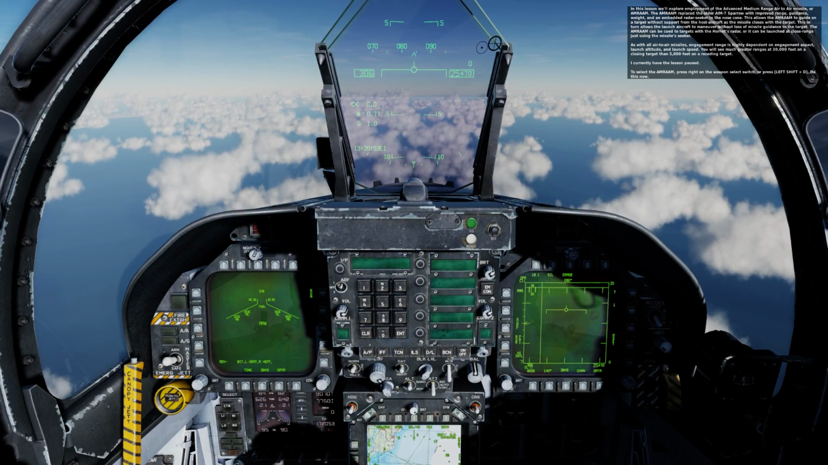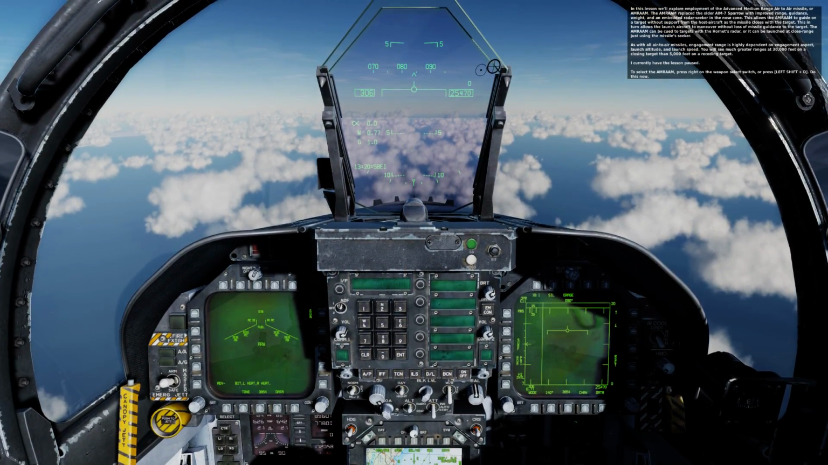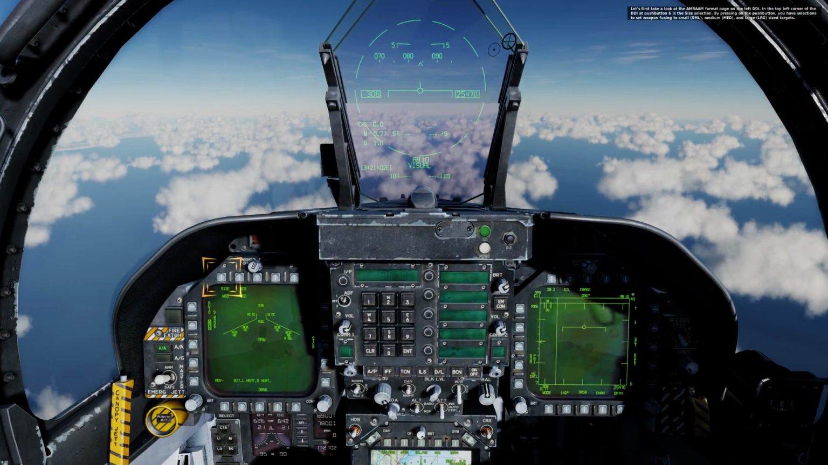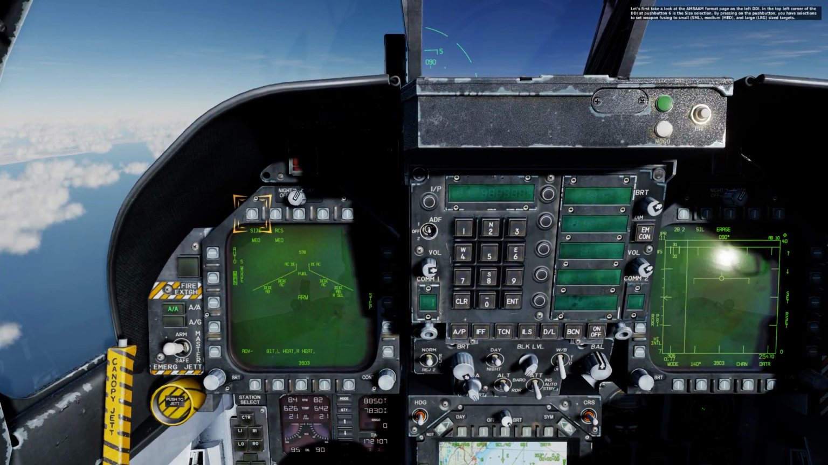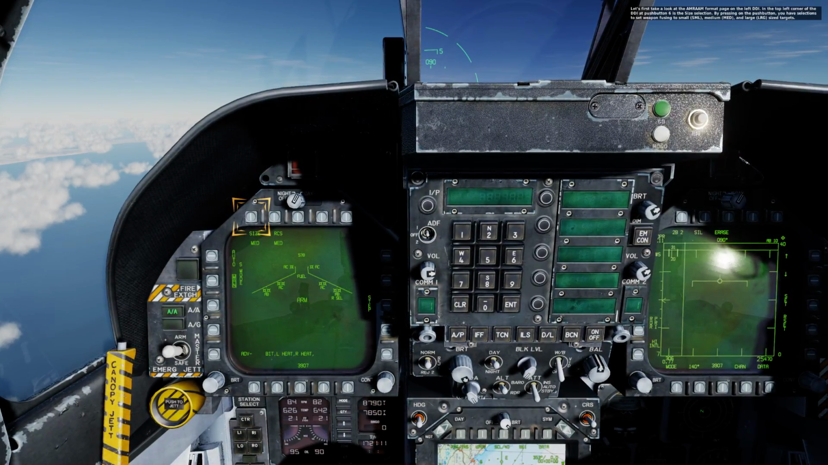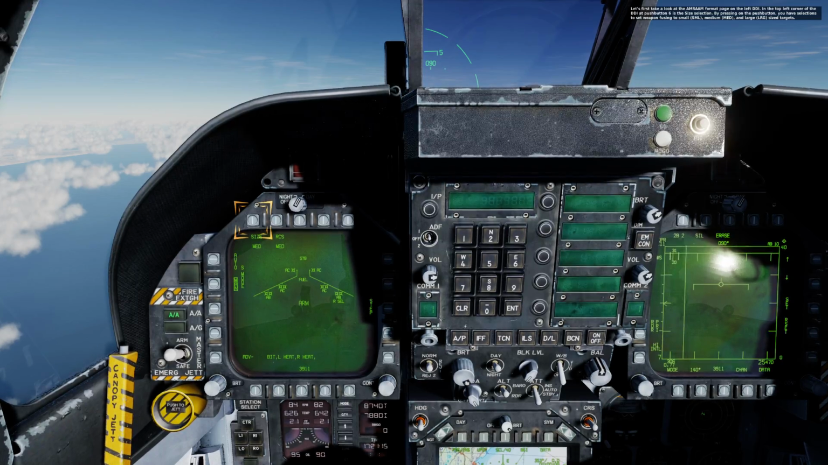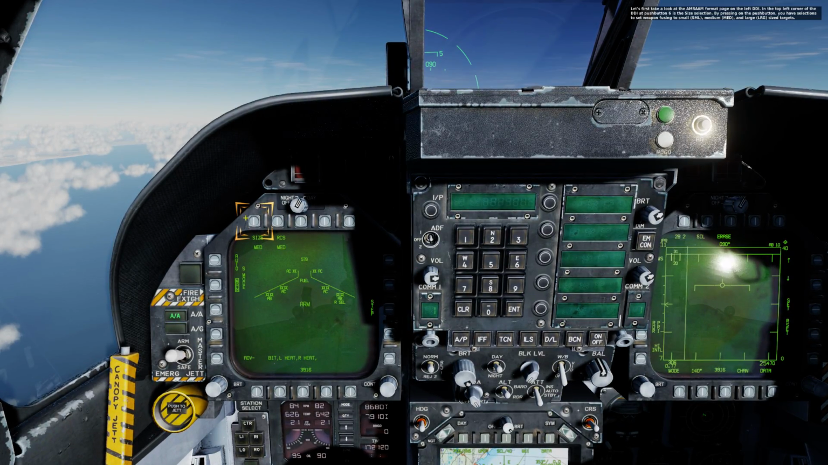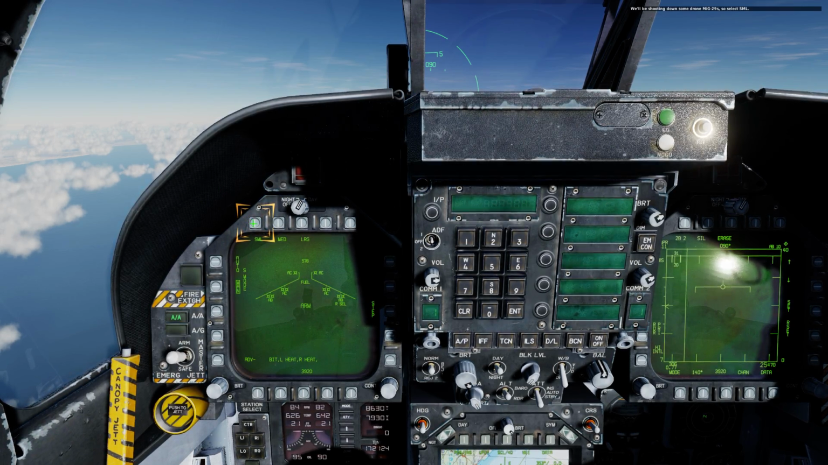To select the AMRAAM, press right on the weapon select switch, or press left shift and D. Do this now. Let's first take a look at the AMRAAM format page on the left DDI. In the top left corner of the DDI, at push button 6, is the size selection. By pressing on the push button, you have selections to set weapon fusing size to small, medium, and large sized targets. We'll be shooting down some drone MiG-29s, so select small.